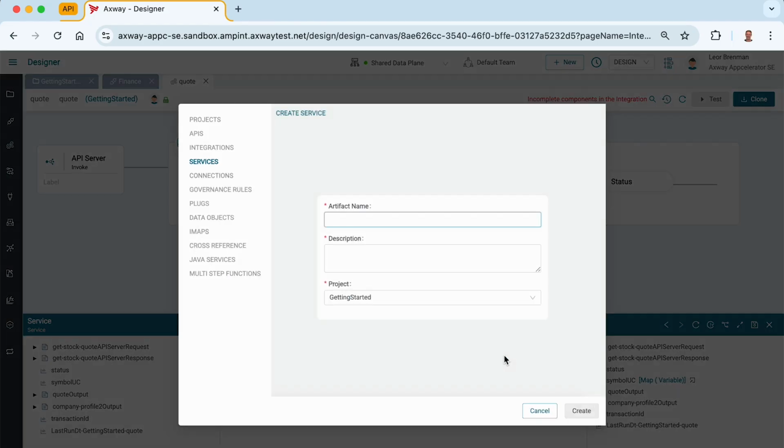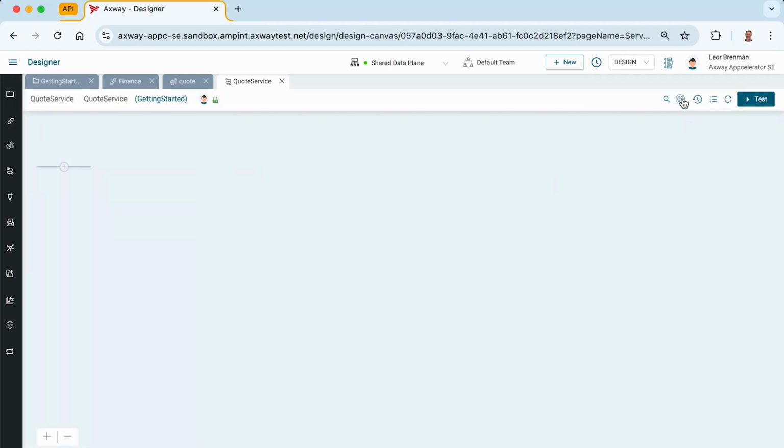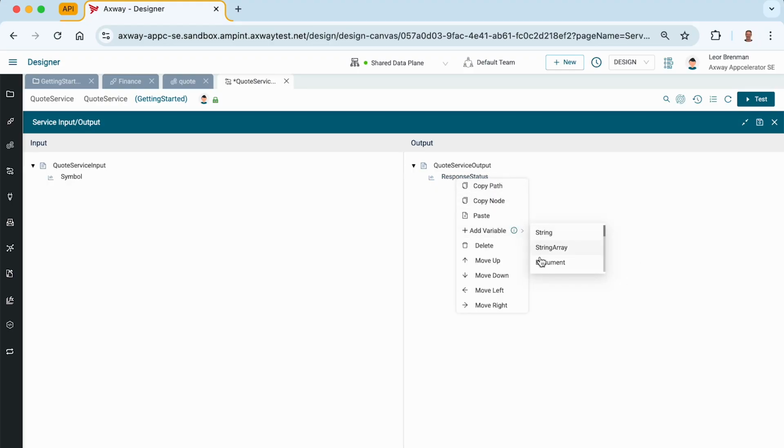Okay, we don't have a service, so we'll add it, and we'll call it quote service. And the quote service is going to take in, let's go to the inputs and output, the symbol as an input. And the output is going to be two things. We're going to respond with the response status, that's going to be a 200 or a 500 in this case, and then a response body.